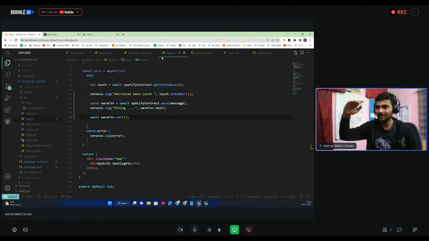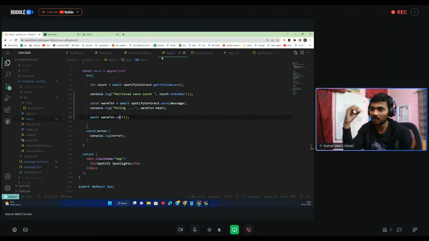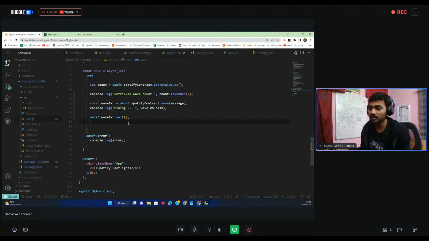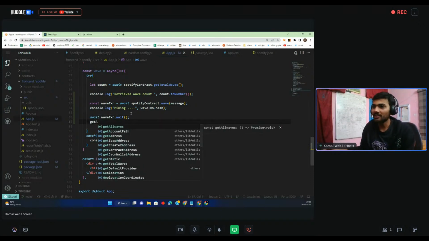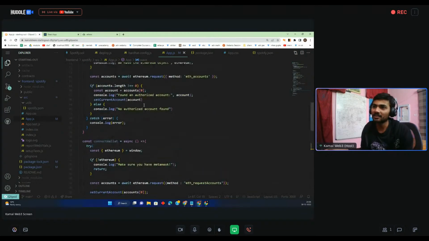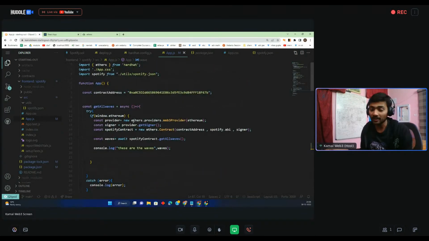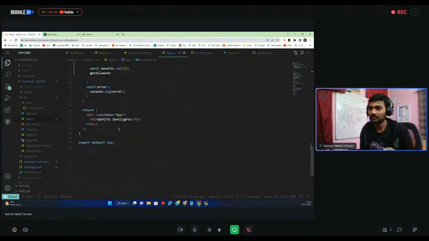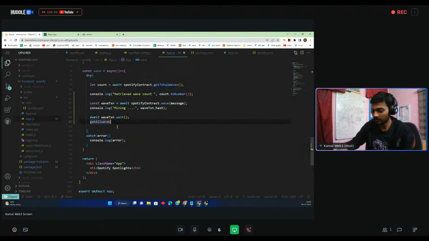JavaScript would run like 1 2 3 4, so it would just run through. So we want to wait till the transaction is executed, till the wave function is called successfully and your block is mined. Then we will call, as you would have noticed, the getAllWaves function that we created yesterday but had not called anywhere. It was shown in VS Code as a white, disabled kind of thing, but now we are calling the getAllWaves function here.